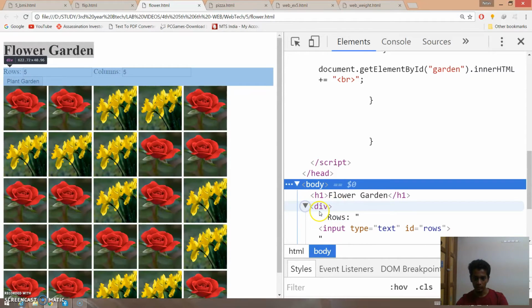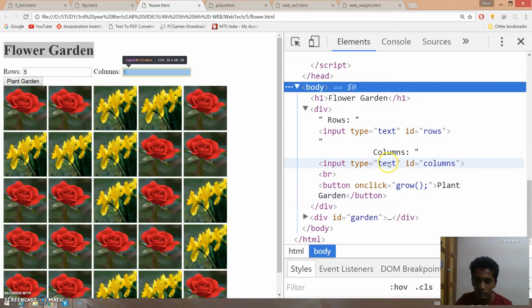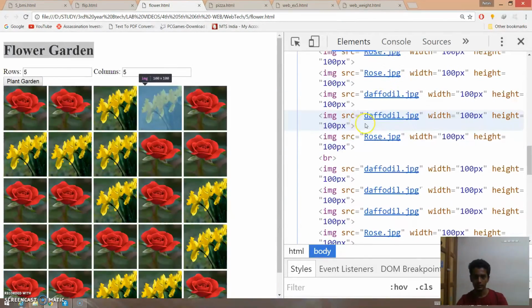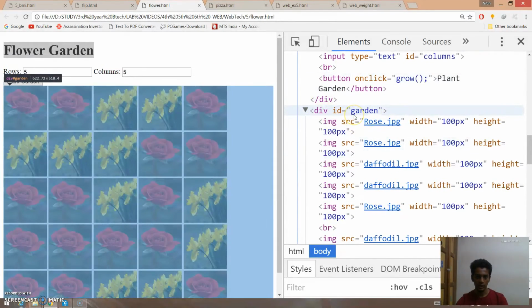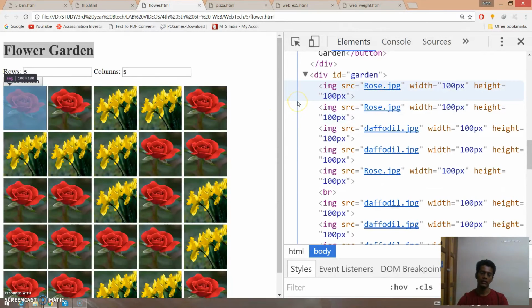Then we go on to div rows, text id rows. We input type as text, okay, so that we can type whatever we want in that. Then we do divide equal to garden. Garden is where we get three rows. Not three rows, sorry. This is the image, okay.